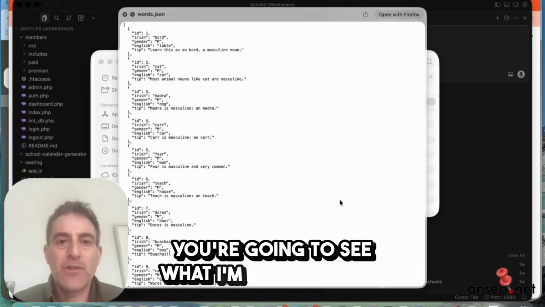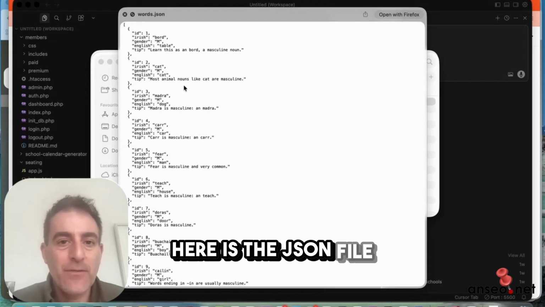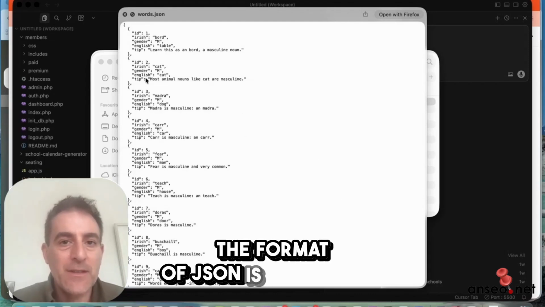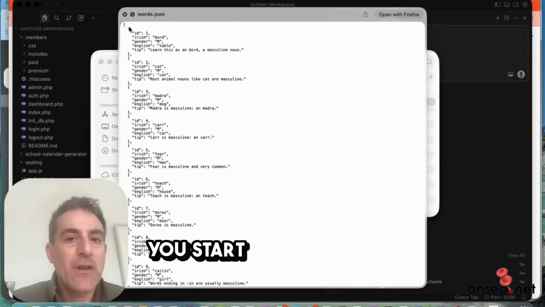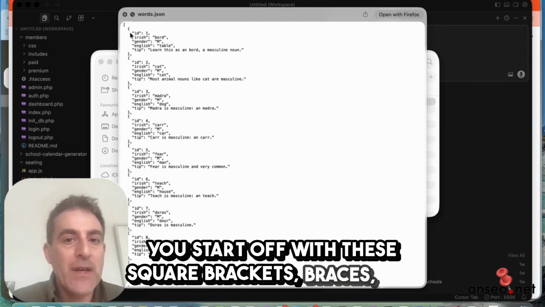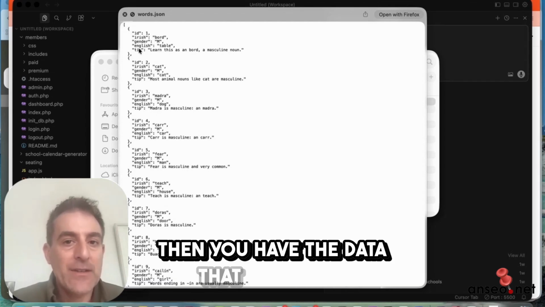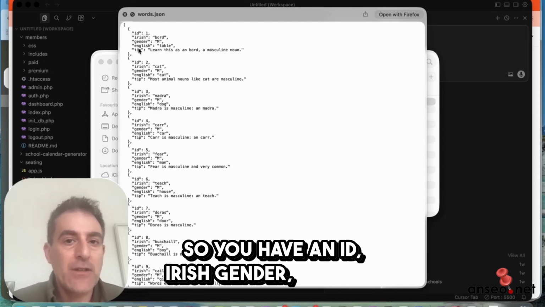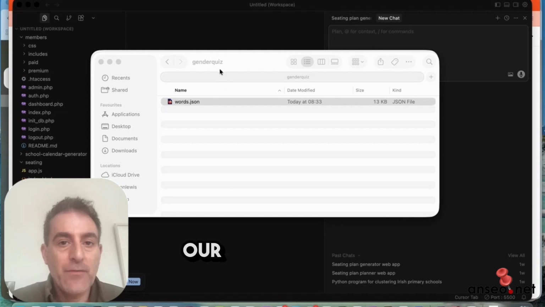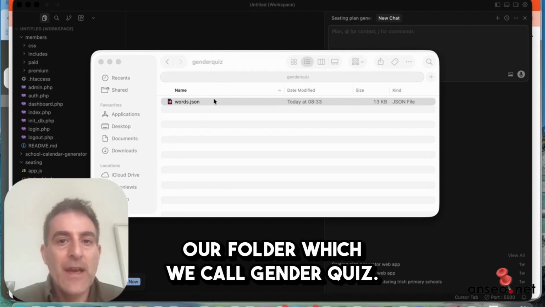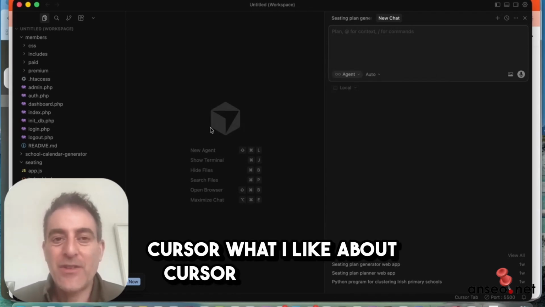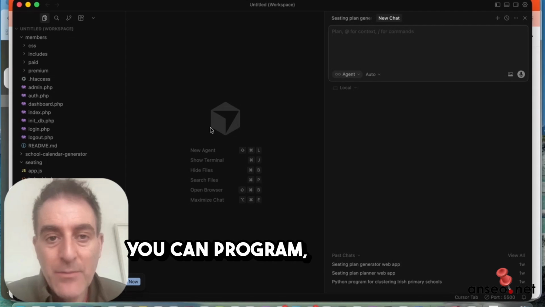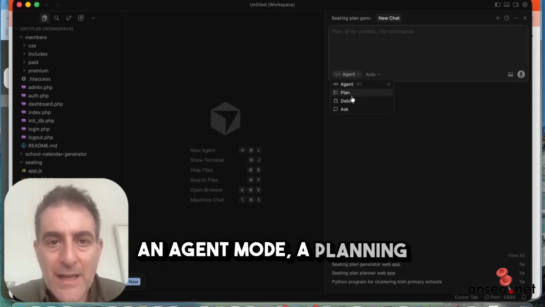What I'm showing you here is the JSON file that was created. The format of JSON is fairly easy for even a human to understand. You start off with these square brackets, braces, and then you have the data that you want. So you have an ID, Irish, gender, English. The second thing is I've put this into our folder, which we call gender quiz. And now what we're going to do is, this is Cursor. What I like about Cursor is it's where you can program, but it also has this thing called an agent mode, a planning mode, a debugging mode.